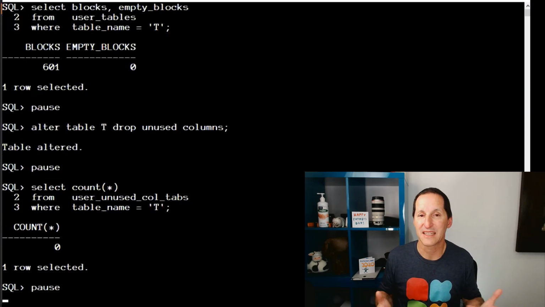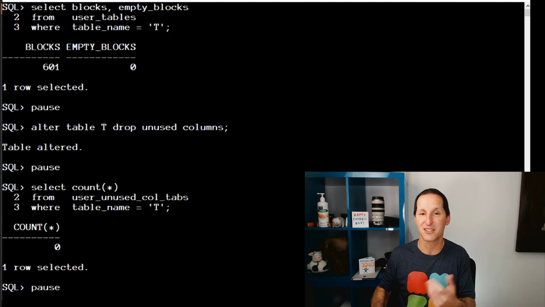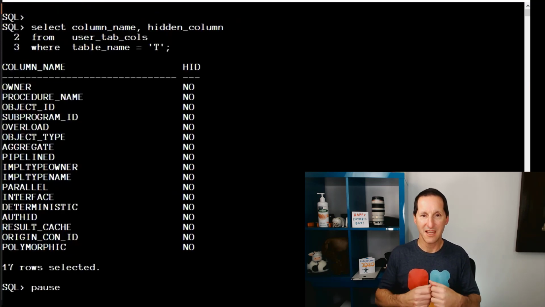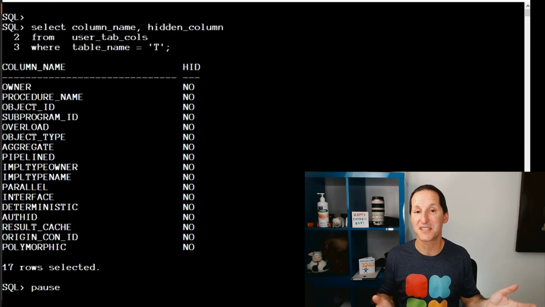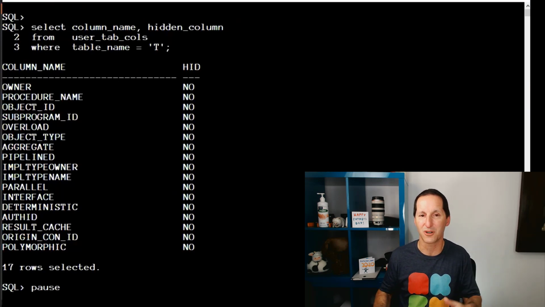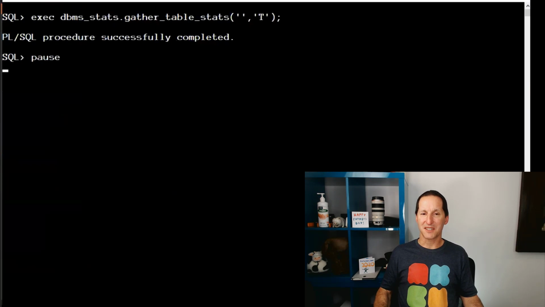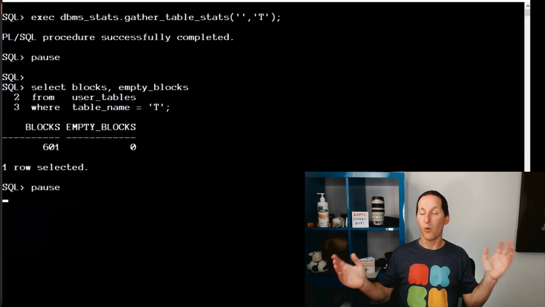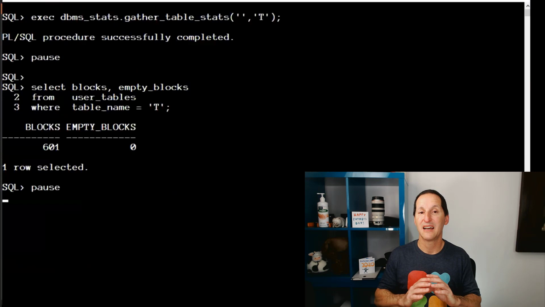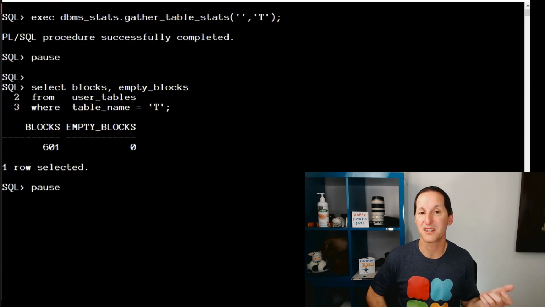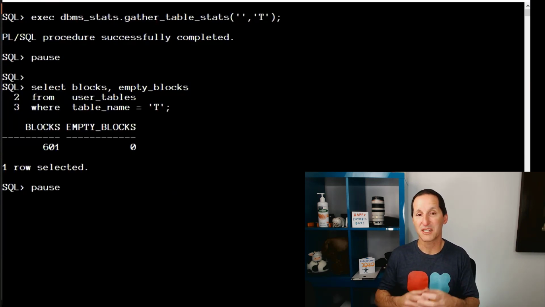Now we can see that the count of unused columns is zero. The column has gone from unused to actually totally wiped. If I go look in my user tab columns, it's now ceased to exist. There's no SYS underscore column name anymore. The table literally has been effectively reshuffled to only have the columns that we want to retain. But let me go gather stats on this table now. And as we can see, what have we gained back in free space? Nothing. 601 blocks still in use, and empty blocks is zero. We actually have gained no blocks back.